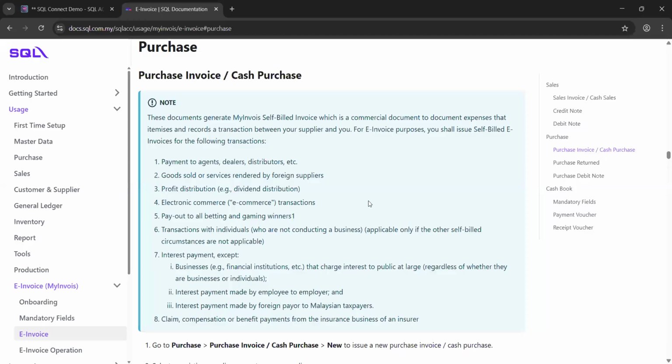Okay, let me go through one by one. The first one is if you are doing payment to agents, dealers, distributors. Let's say you are a big company, you have dealers, agents, distributors. If you are not doing this, then number one, skip. Cross it. No need to do self-bill.